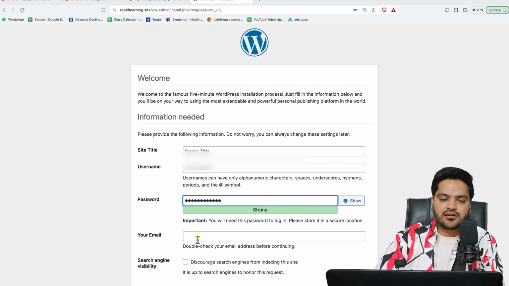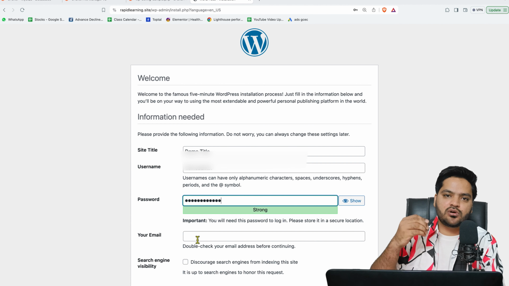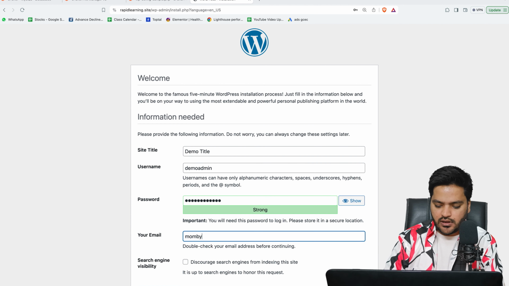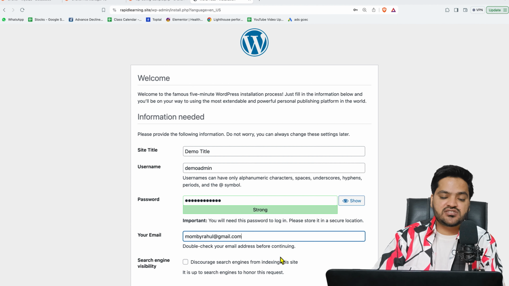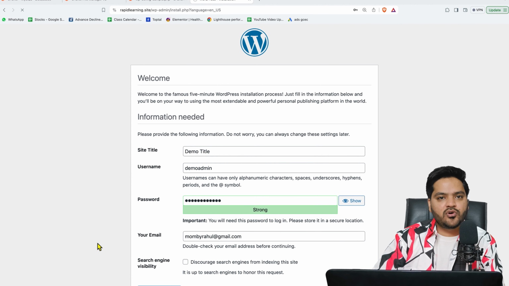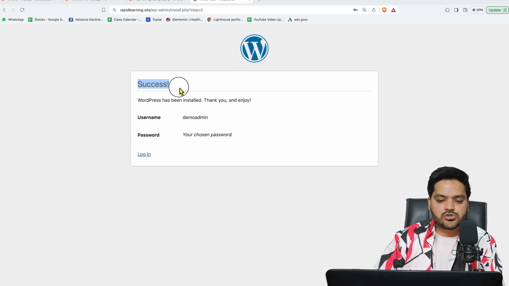Your email, please enter a valid email address, because in case your password is lost or you want to reset something or you want to receive all the update notifications on your email ID, you should add it. So here we are entering the email ID which we can access anytime. And don't check mark this option, that is discourage search engines. It means you don't want search engines to showcase your website. Of course, you don't want that. So please don't check mark it and then click on install WordPress. Once the process is done, it will show you the success message.